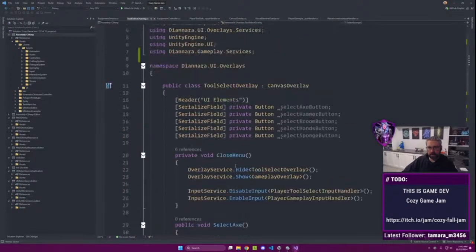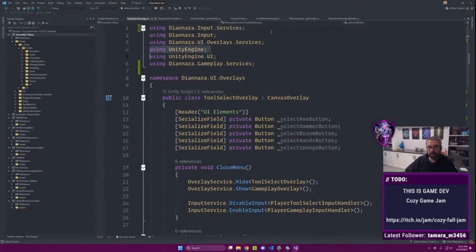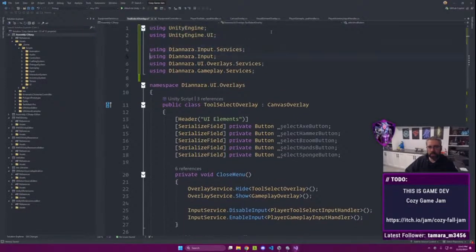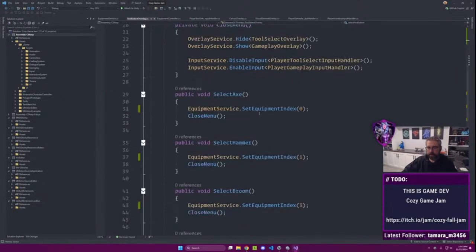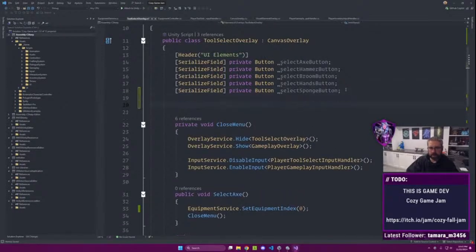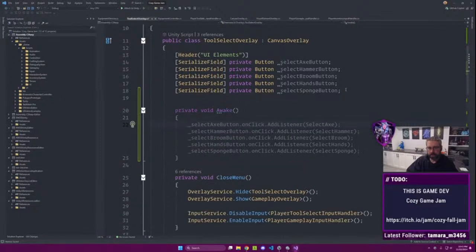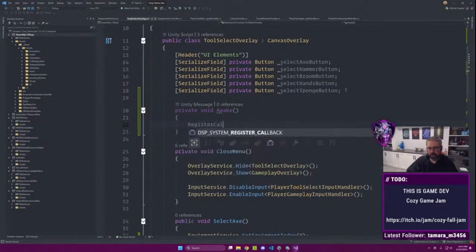Okay. All right. And then all we got to do is hook up into awake. And we can say register callbacks, call this function.